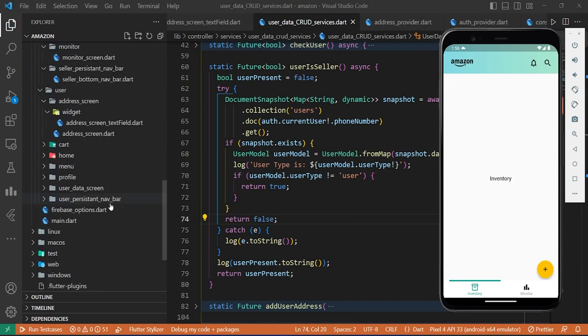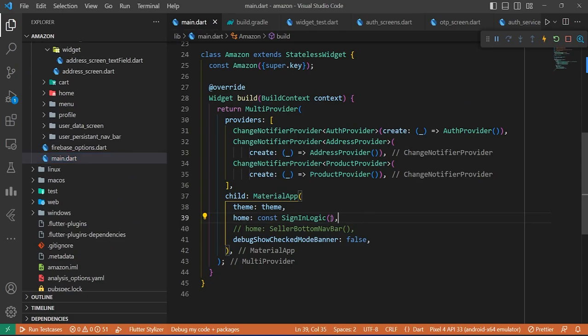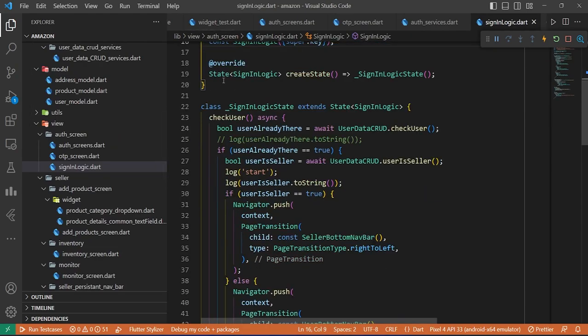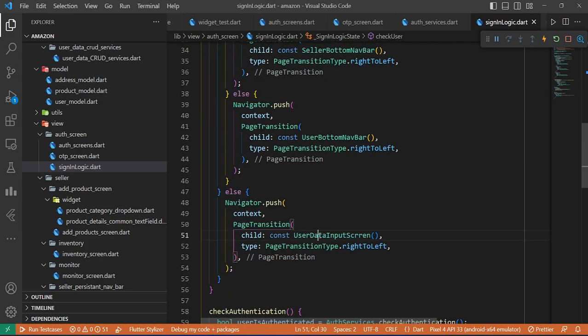Basically, in the menu, you can see that we have a splash logic. The splash logic says that if the user is authenticated, move to the next screen, else redirect the user to the auth screen. And then the next logic checks whether the user is in the database or not, like whether the user is registered to our database. If the user is registered, then move the user to the home screen, else move the user to the user registration screen. That is this one, the user data input screen.